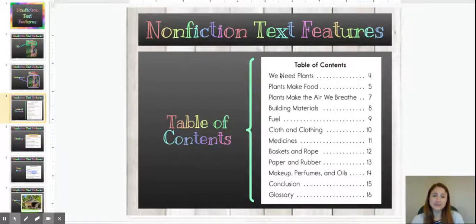Contents means what's inside. And a table means a way of organizing that information. So when I look at a table of contents, on one side, I'm going to see what that section is about. And on the other side, I'm going to find the page number where that information begins. So if I'd like to find out about cloth and clothing, I could begin at page 10, and I know that a new topic will begin on page 11, which is medicines. So my table of contents helps me to understand what's inside the story and where I can find that information.